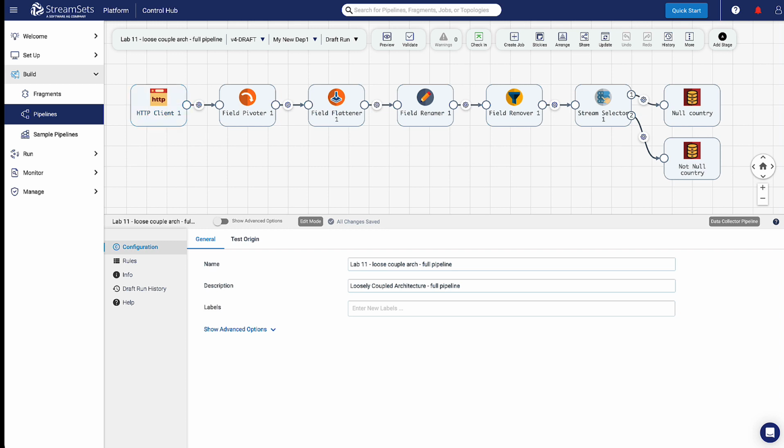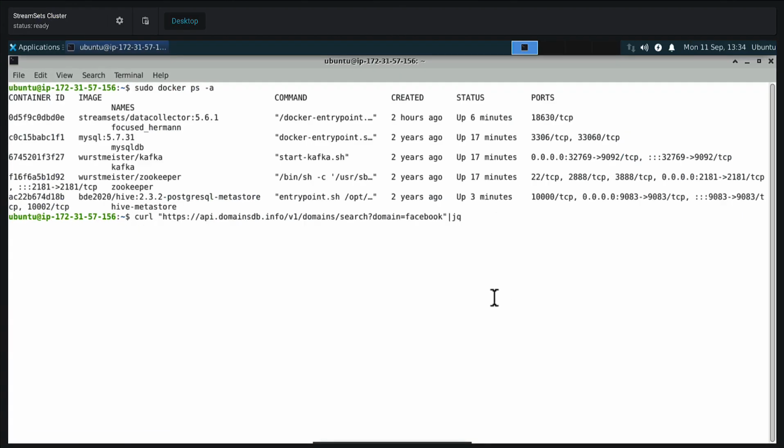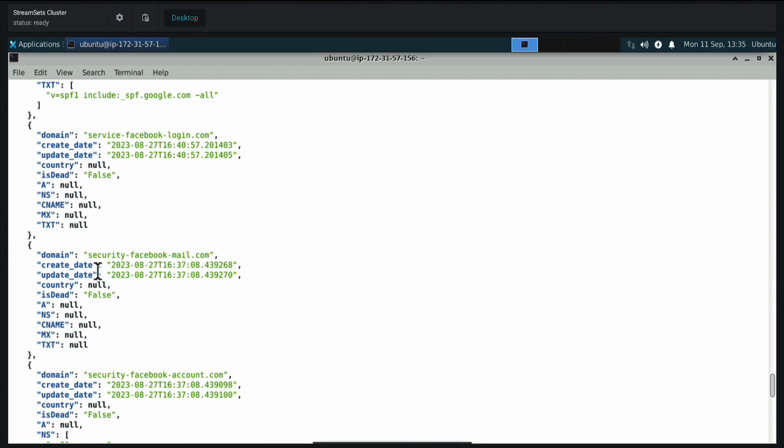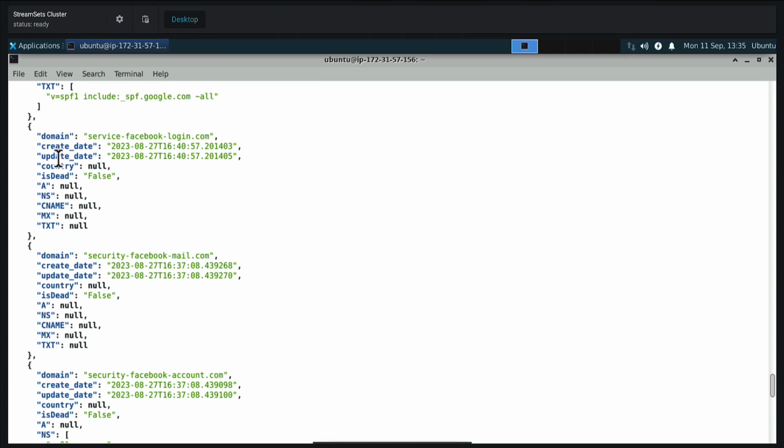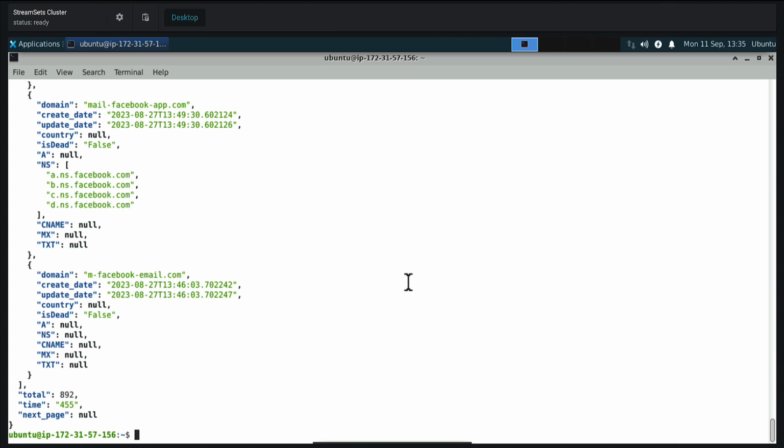Let's do a simple curl call to show the data that we're going to retrieve from this API call. So here's the API call. And you can see the data that we are retrieving consists of a domain, a create date, an update date, a country, and various other bits of data. We're only interested in the domain, the create date, and the country.